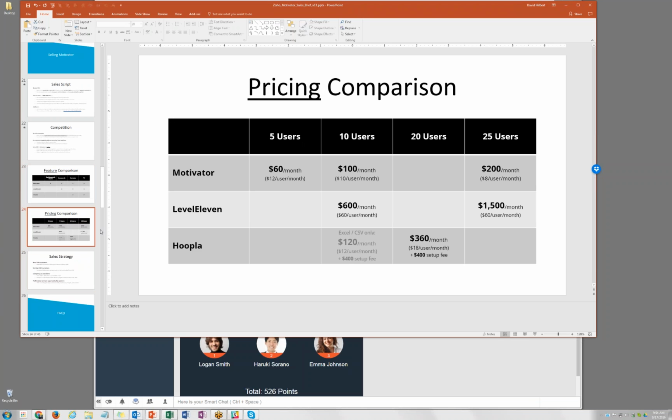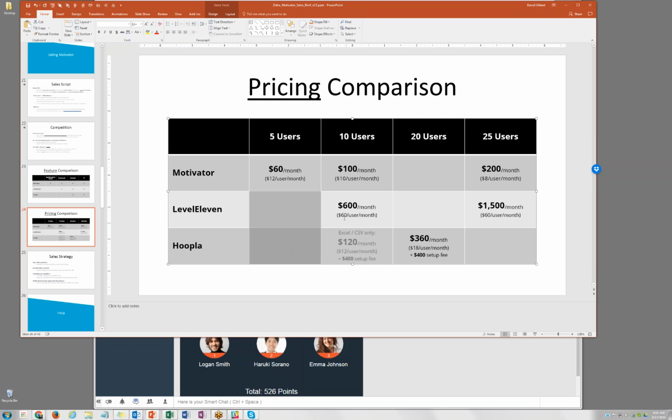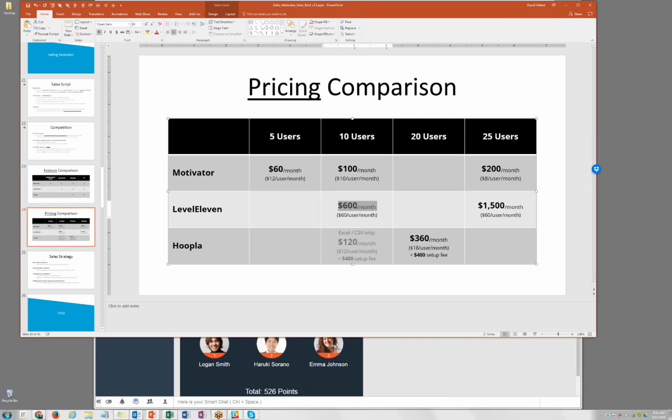I mean, this is something that's worth mentioning. A lot of people, when they see Motivator, initially think the pricing seems a little high. Just to give you a comparison, Level 11 and Hoopla are a couple of the leaders in the Salesforce ecosystem. They don't even have a plan that's tailored for 5 users. They start at 10 users, and their cheapest plan is $600 per month. So that's $60 per user per month. And it's not until you get up to 25 users that you can get it a little bit cheaper.